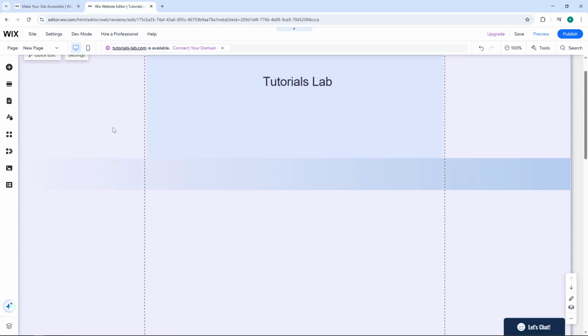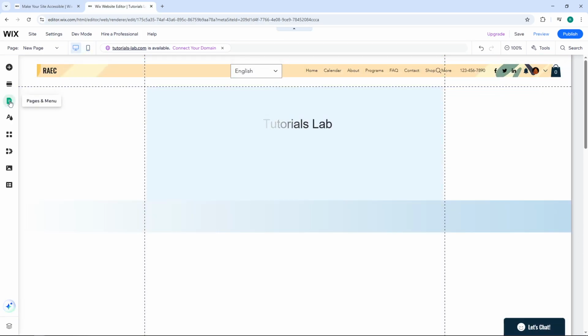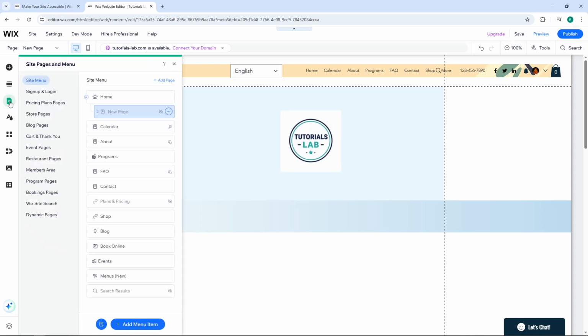Start by locating the Pages and Menu button, which is positioned on the left navigation menu. Click on it to open up the Page Management panel. This section gives you complete control over all the pages on your website, allowing you to organize, edit, and set specific functions for each one. You'll now be presented with a list of all your website pages. Take a moment to locate the one you wish to set as your new homepage.